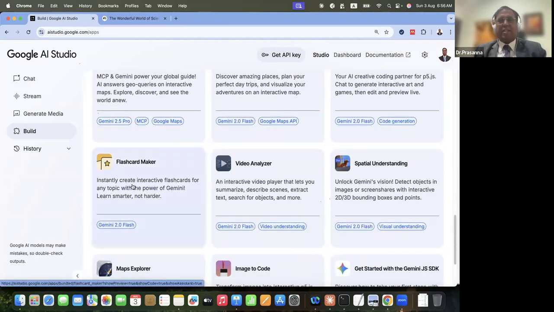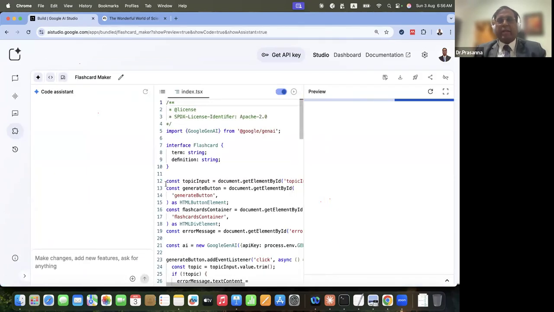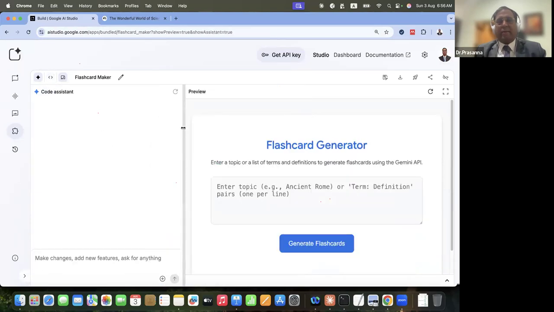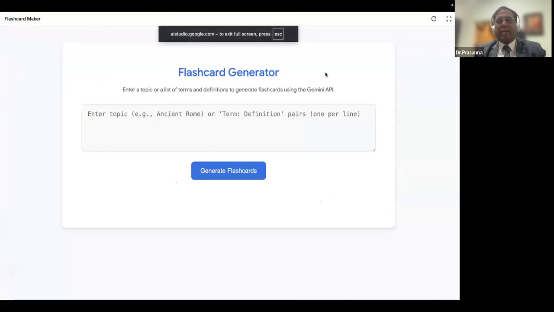So what is this flashcards? Let's look at it. Consider that when I click on that flashcard maker, I see a screen like this. I have a preview on the right, and there is a code and there is a code assistant. I'm going to just hide these and move this, and let us look at this part, which is the flashcard generator.